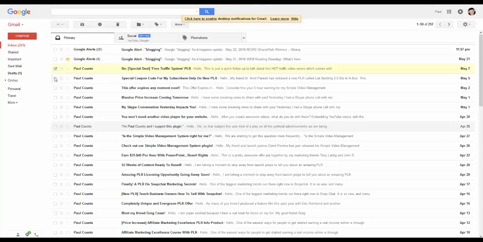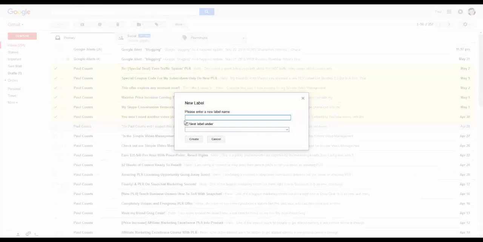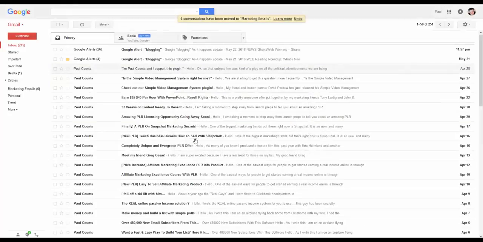So I'm going to click on some of these emails here, and let's say I wanted to move them to a folder of my choice. So as I highlight emails, it's going to open up some messages here for me. So I want to move these to a folder. So I'm just going to select move to, and then I'm going to choose create new, and I'm going to call this folder marketing emails. Okay, so related to my business, and I'm going to choose create. All right, and so what that did is that just moved these over to marketing emails.